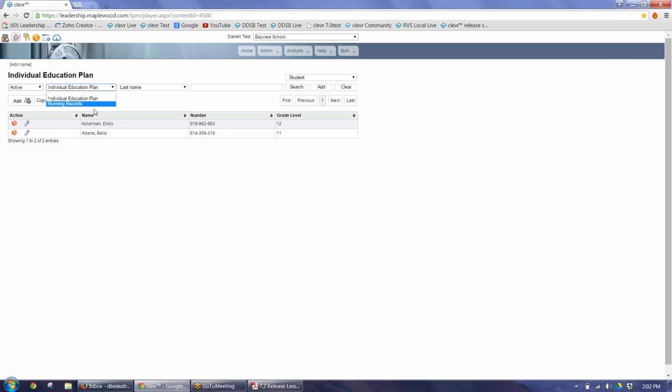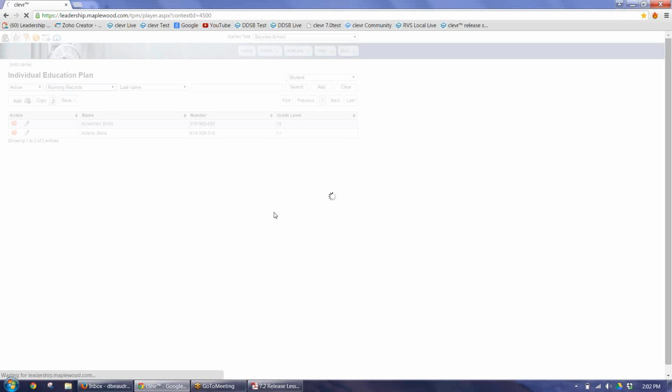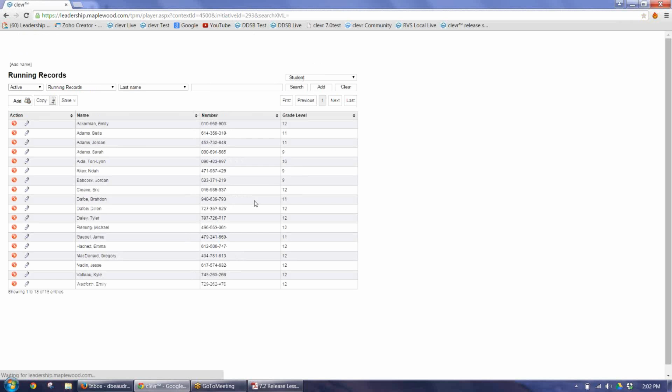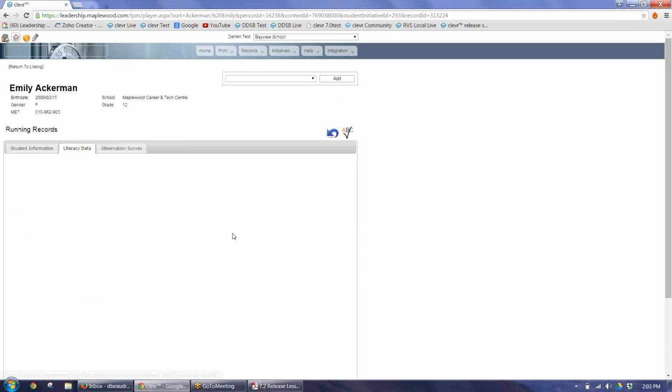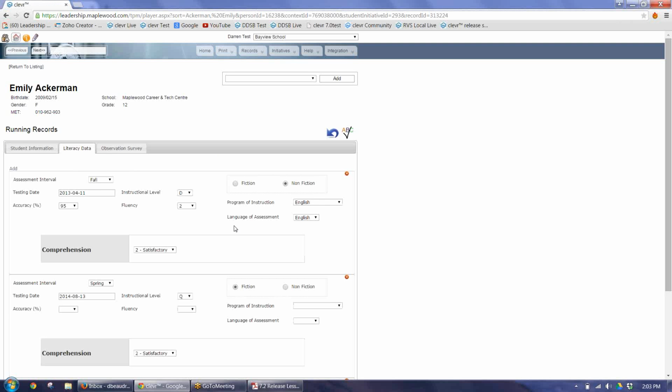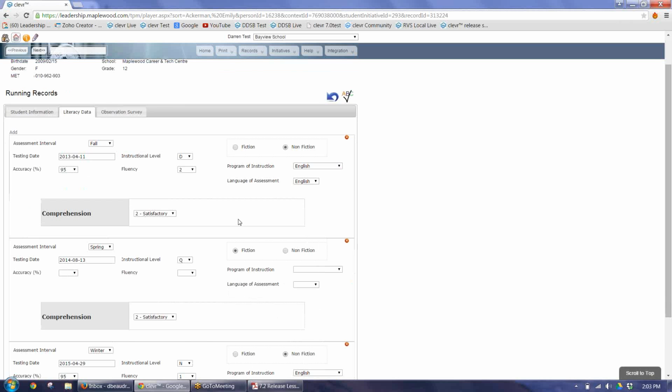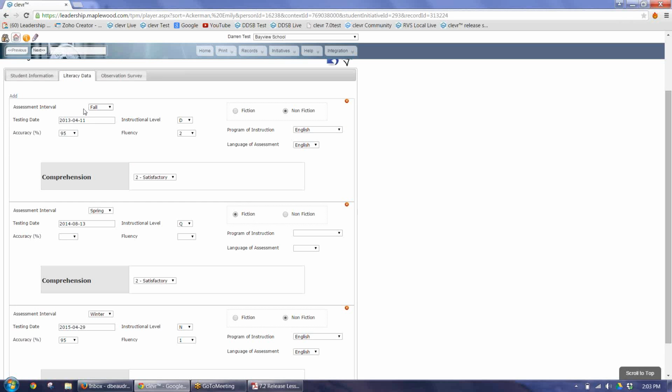In the running records template, there's an area that has a repeatable section. In that area is the literacy data. I have a sample student here under my test account that I'm going to show you. We can see we have different intervals right here: a fall, a spring, and a winter, and these were all added with the dynamic add functionality.